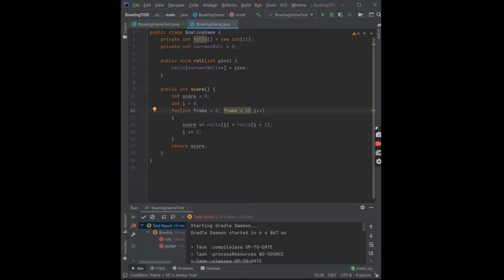This is not something that we're going to change. It's a value related to the game. Like you always have those 10 frames in your game. It's not something that would change. And we say frame plus plus, so I'm going from frame 1 to frame 10, and i starts from 0, and every time we add 2 to i because each frame has 2 blocks.